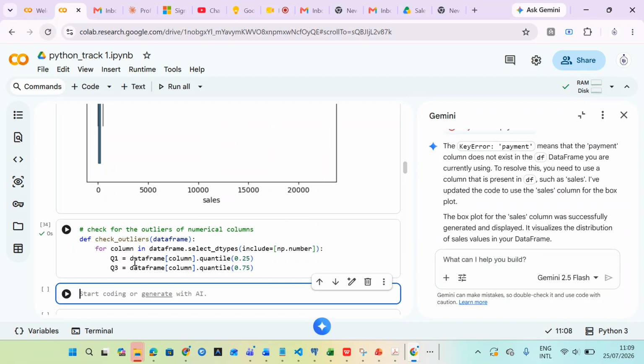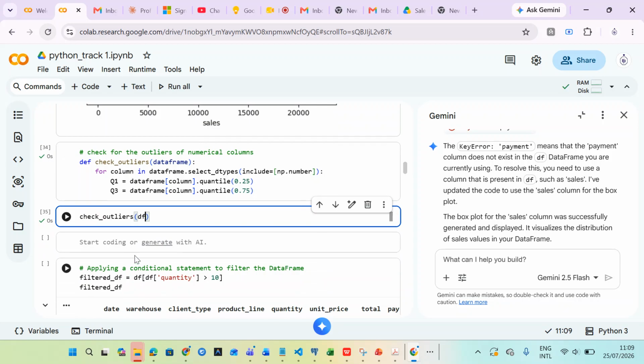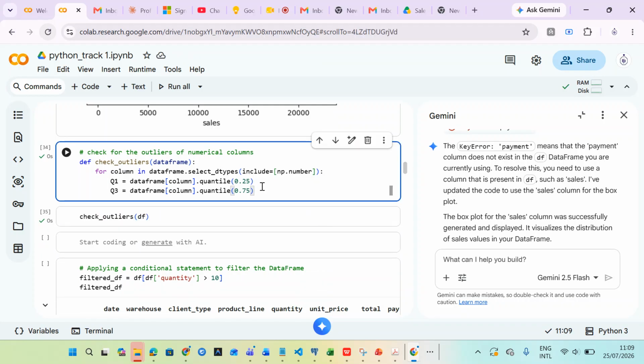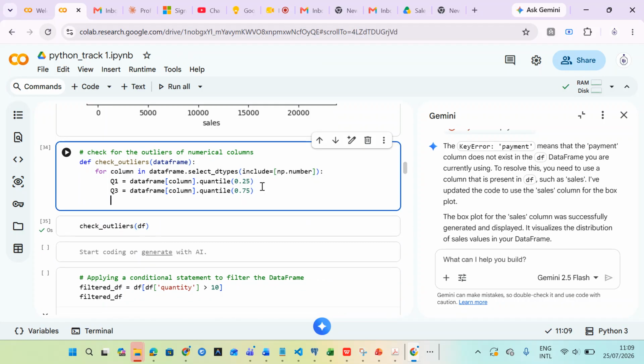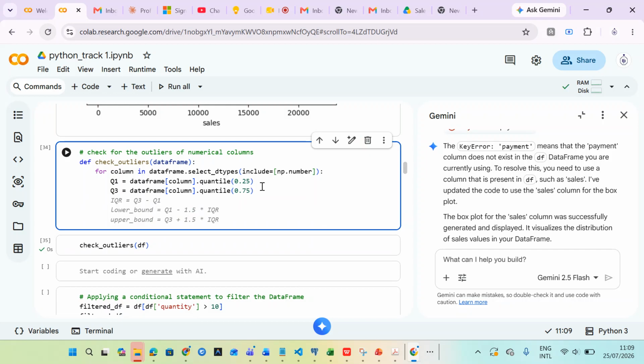So you can use that self-defined, self-built function to check for the outliers. So this is not complete.